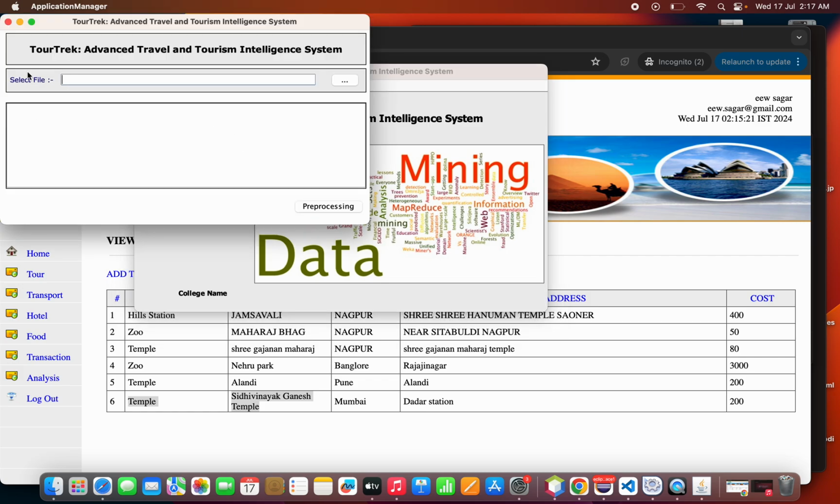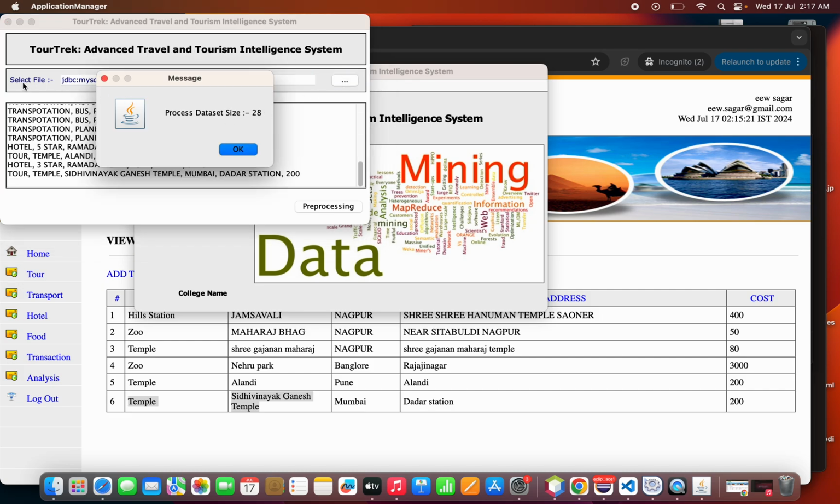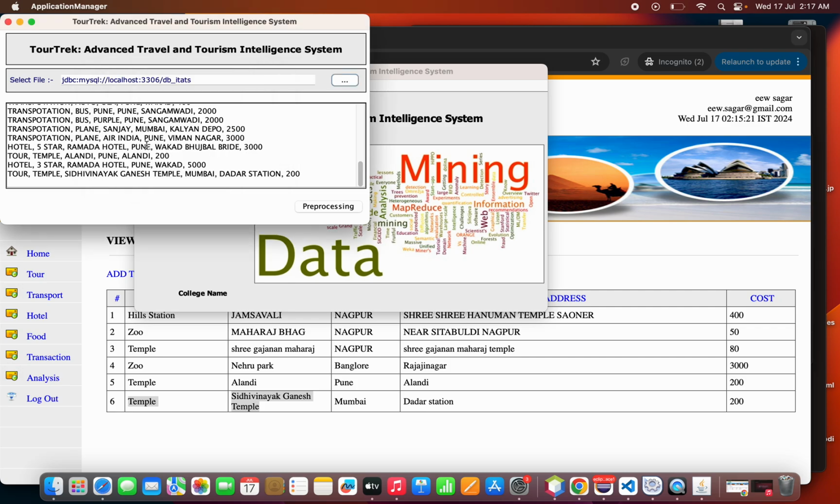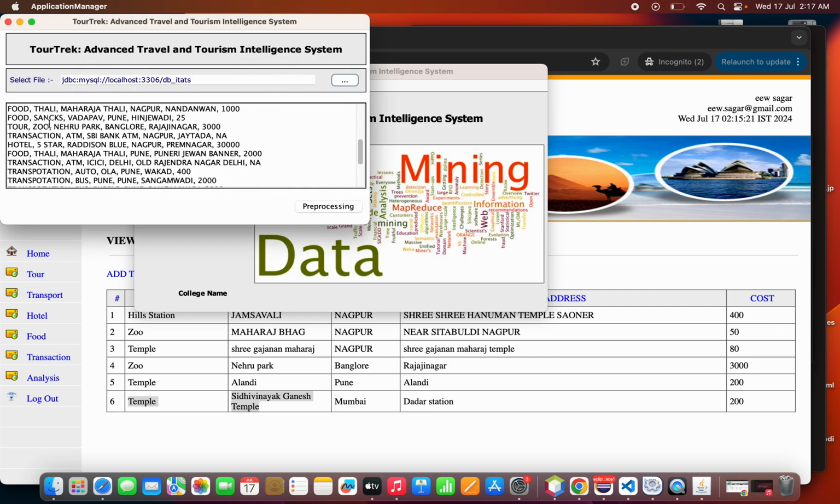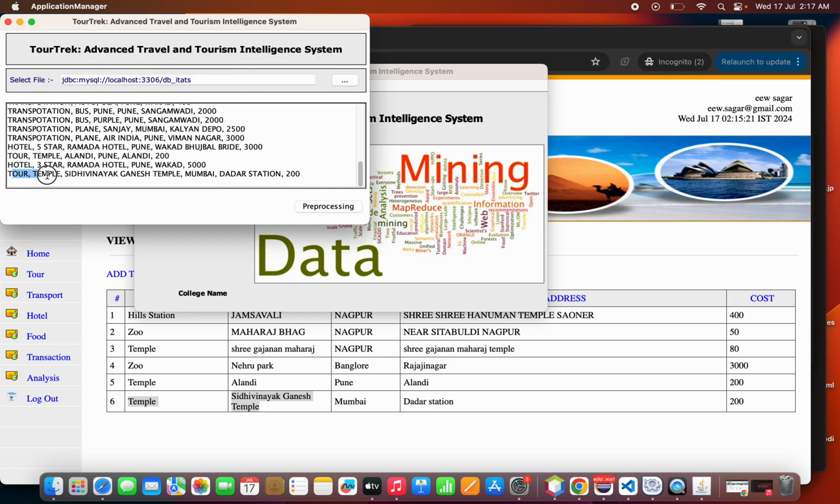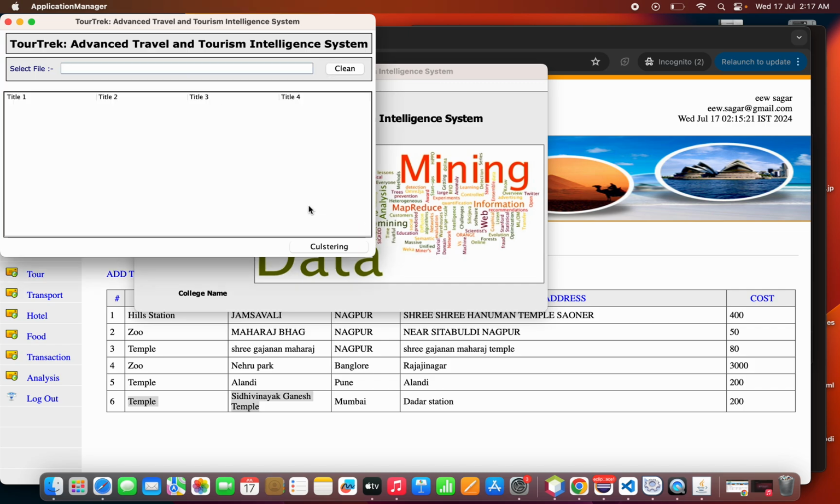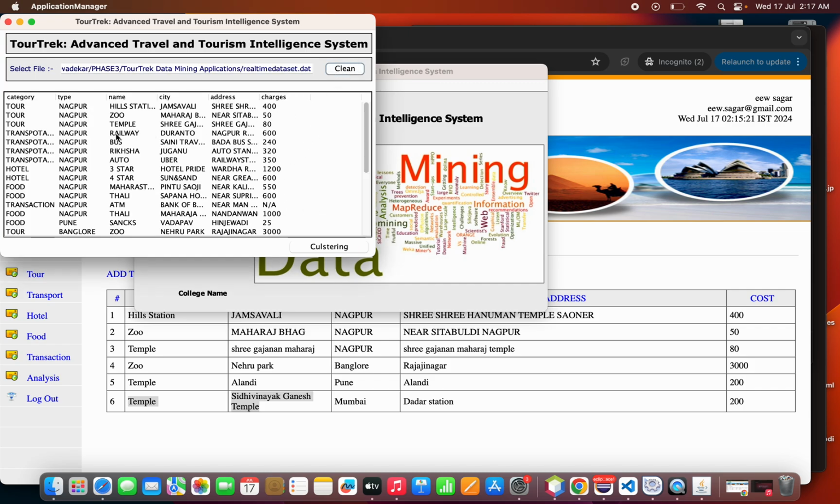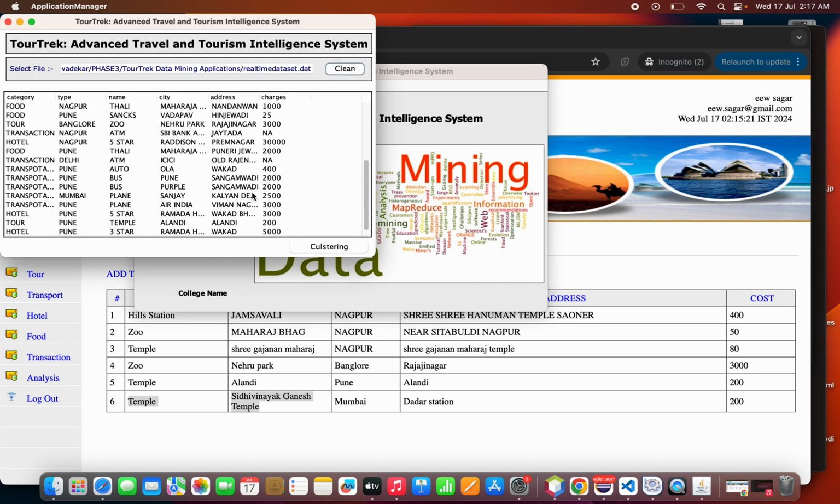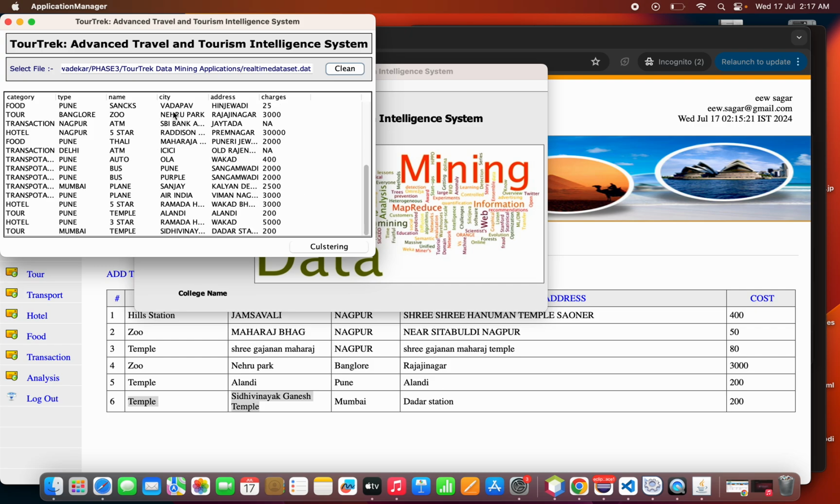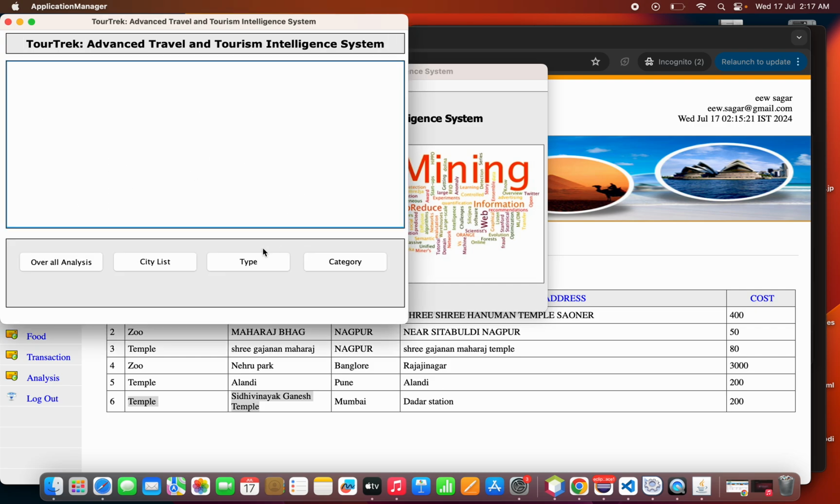So first we will go with our real-time dataset. This is the advanced travel and tourism system. I will search for it and select the file. This data comes from our database, whatever database we have saved. Now we will go for pre-processing. We will clean, meaning whatever unnecessary or incomplete data can be removed from our database or from our processing. Then we will go for clustering.